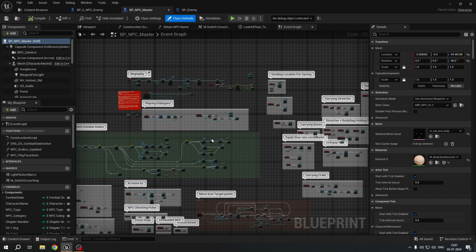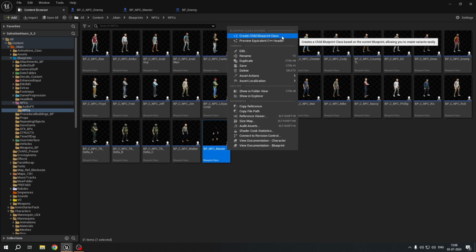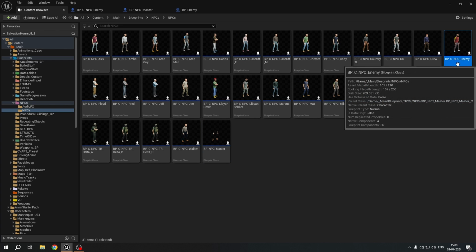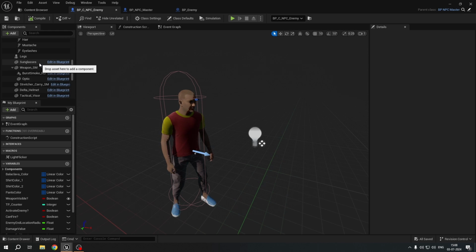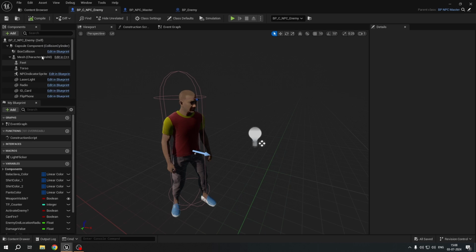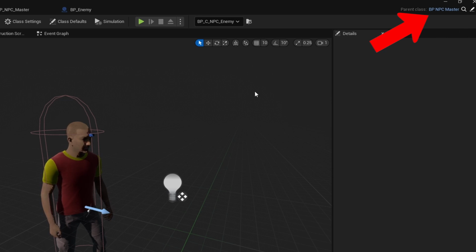So after making your master blueprint, all you have to do is make a child blueprint by right clicking and creating a child blueprint class. You can name it enemy, as I have in my case, BP NPC enemy. When you do that, you can see all of the components are here, which are inherited from the parent one, and the parent class is shown on top right, BP NPC master.